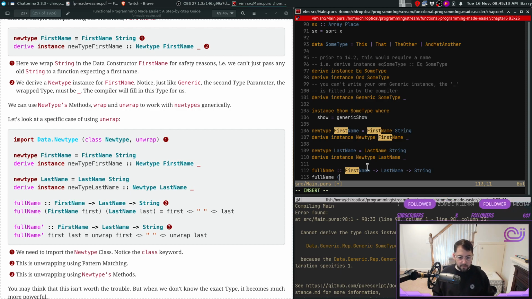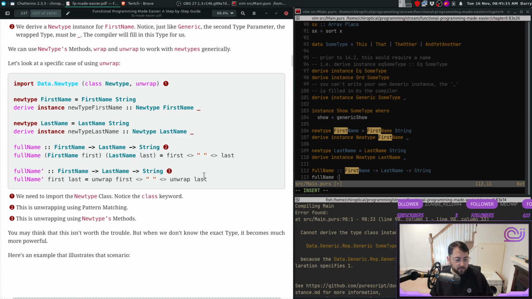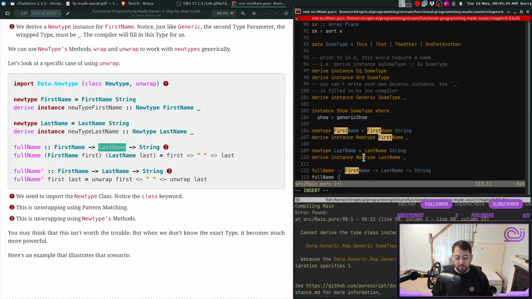Yeah, so this is where you start to lose the type safety a little bit, because in this particular example, there's nothing stopping you from flipping first and last, but at least you know that this is a first name and this is a last name. So your functions still have to be implemented correctly, but at least you can't screw up the first name, last name ordering of the inputs. You can screw it up in the output, but I suppose that's why you would have a test or something.